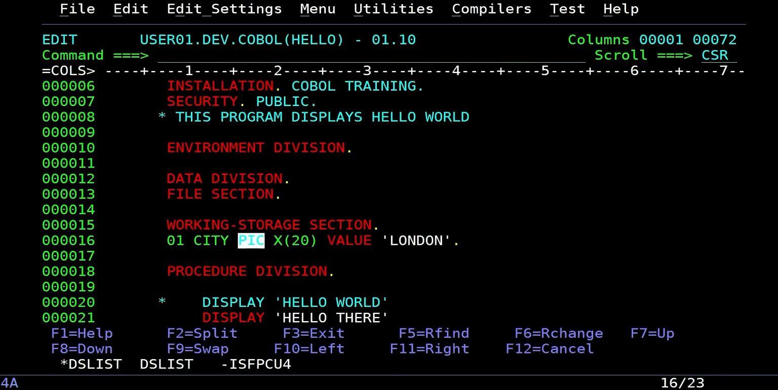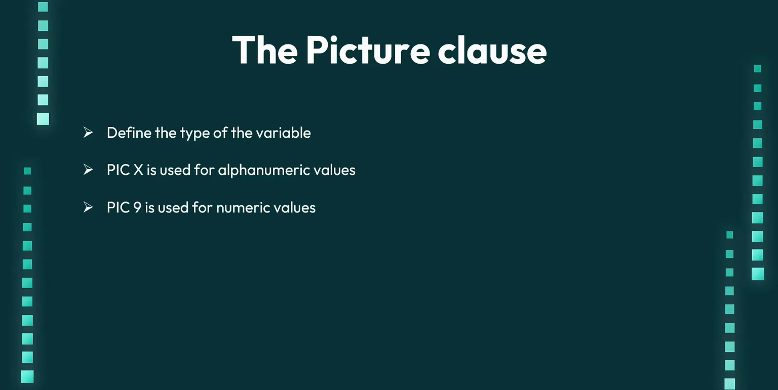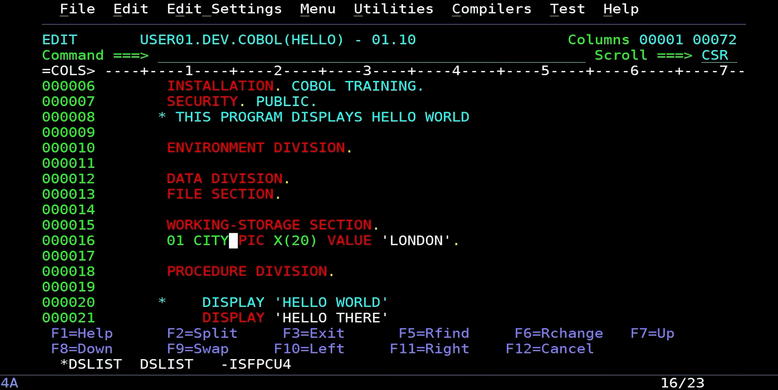Then we have the picture clause, written as PIC. It defines the type of the variable. PIC X is used for alphanumeric values, and PIC 9 is used for numeric values. Here, city is alphanumeric because it uses PIC X.